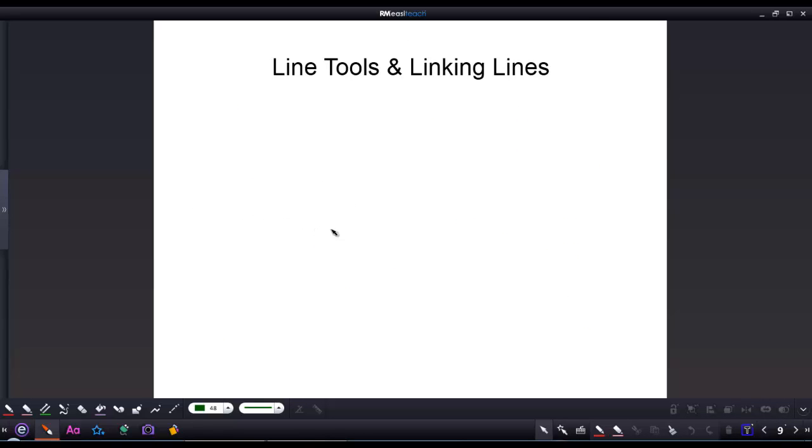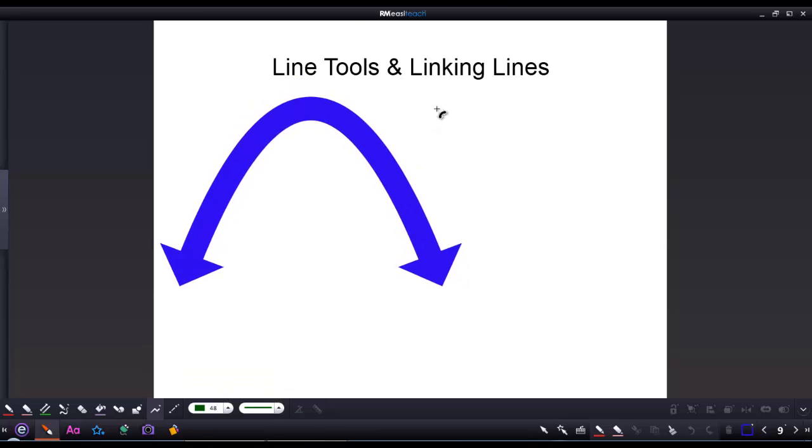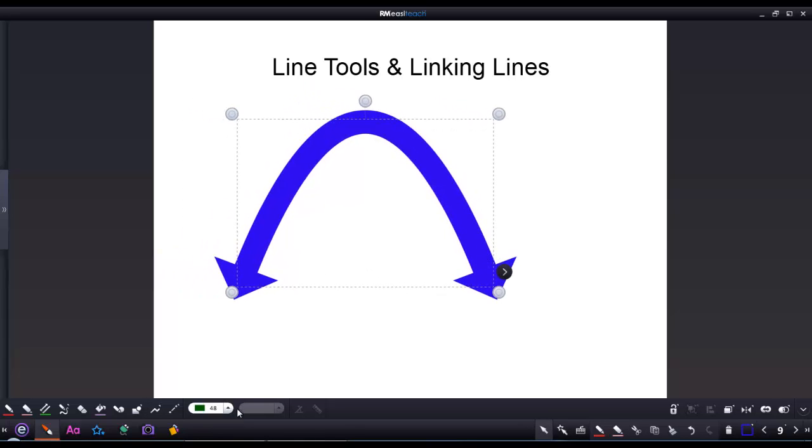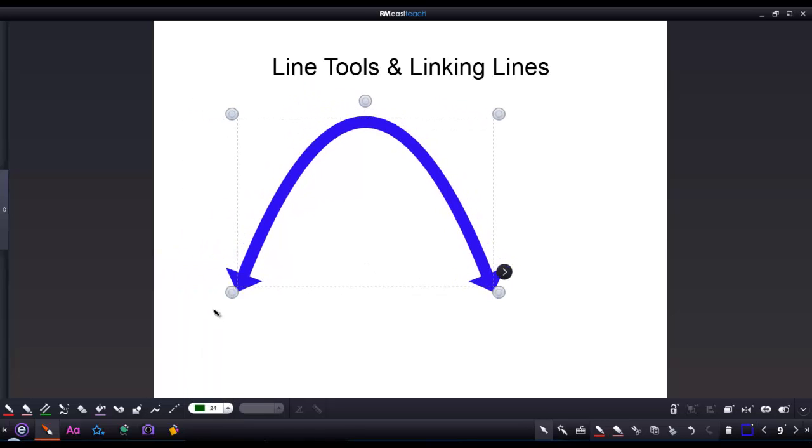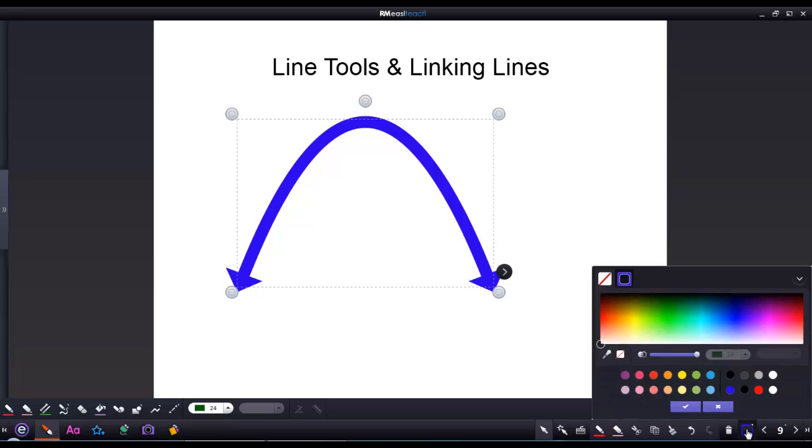Just a couple more drawing tools here. We've got the line tools. That allows you to draw solid, arrow-headed lines, curved lines, elbow lines, and the color and the width are determined by what you have selected here before you start drawing the line, or you can always select the item and then make a change to the width and the color using the color picker.